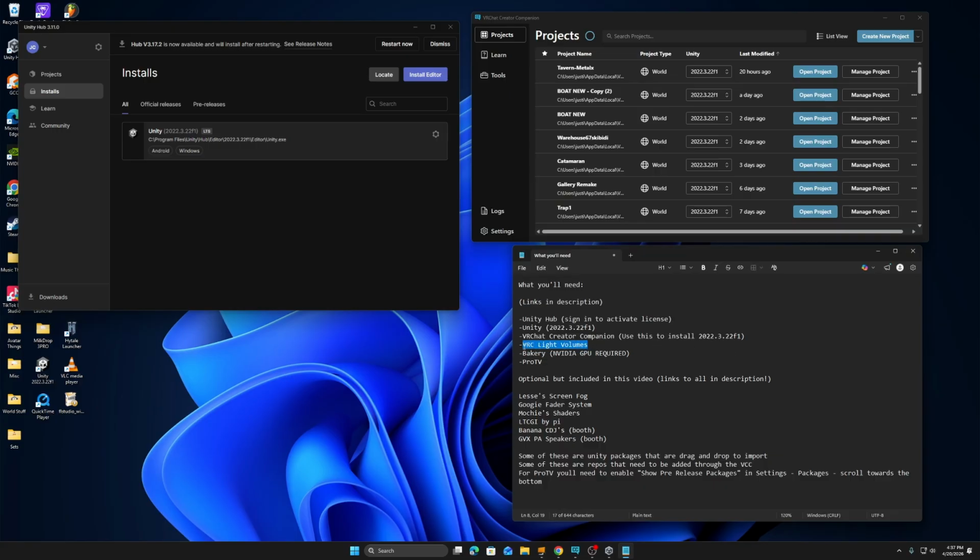VRC Light Volumes is free by RedSim. That'll be more optimized volumetric lighting instead of real-time lighting. Bakery isn't necessarily needed, but it's heavily recommended for world lighting. It's significantly faster than Unity's built-in. Takes advantage of your CPU and GPU combined, and the results look a lot better.